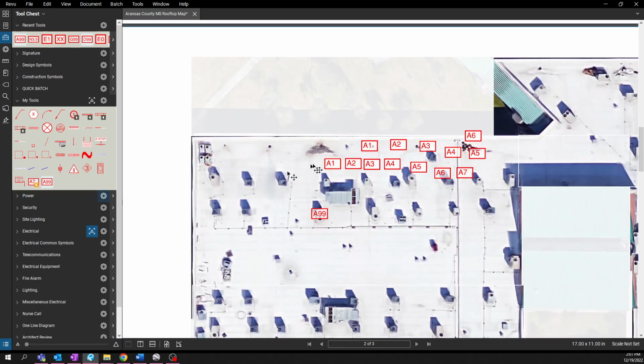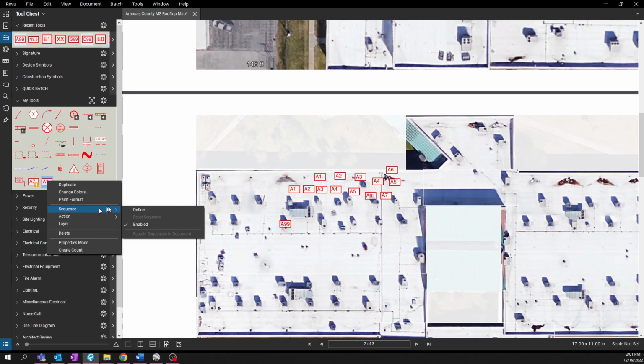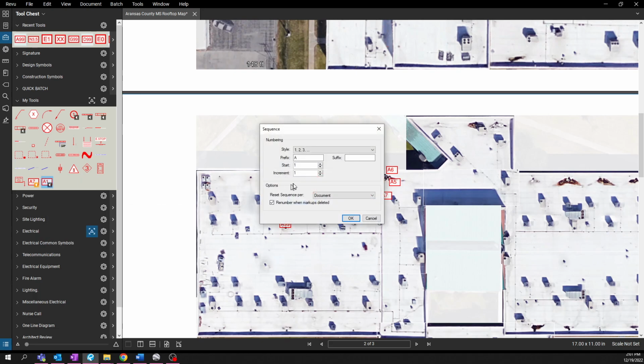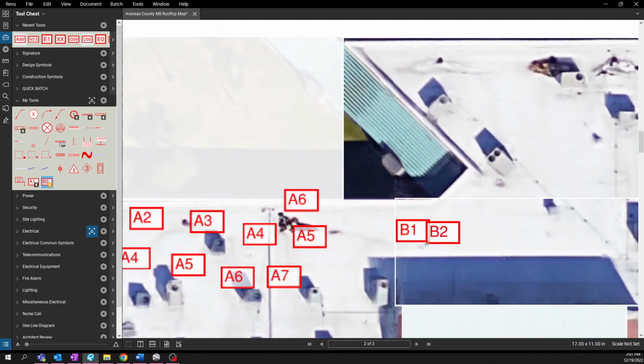All right. So if this is a grid system, because all of these are alphas, this whole row is going to be bravos. It's just a matter of right click, duplicate, right click again, sequence, define, and then I'll change this to B's. I want everything else the same, right? All right, and then I'm going to drag it, and it will start doing the B's. You can see it there.